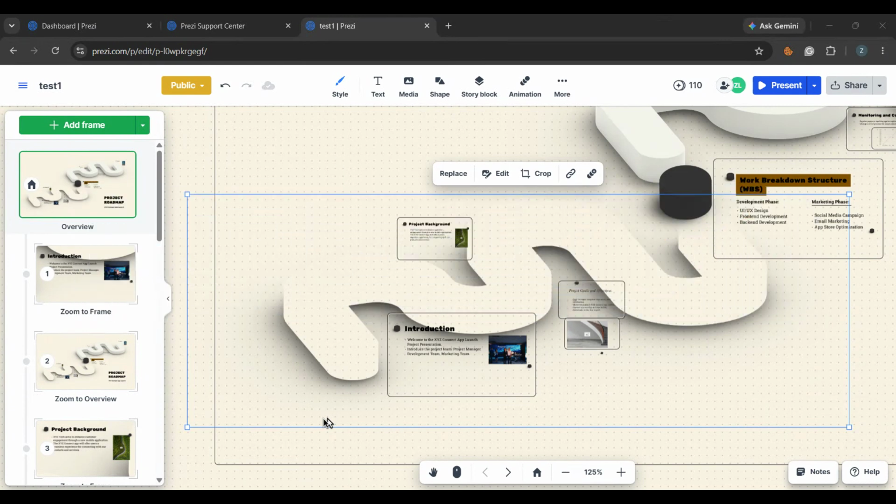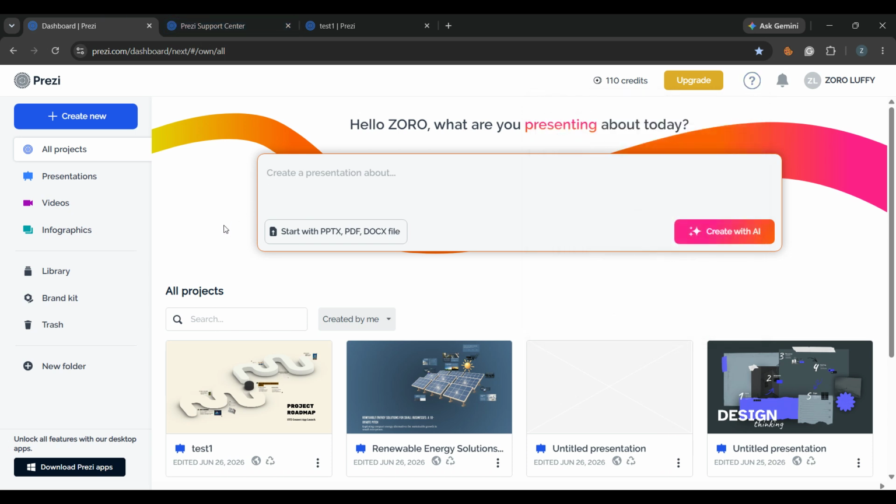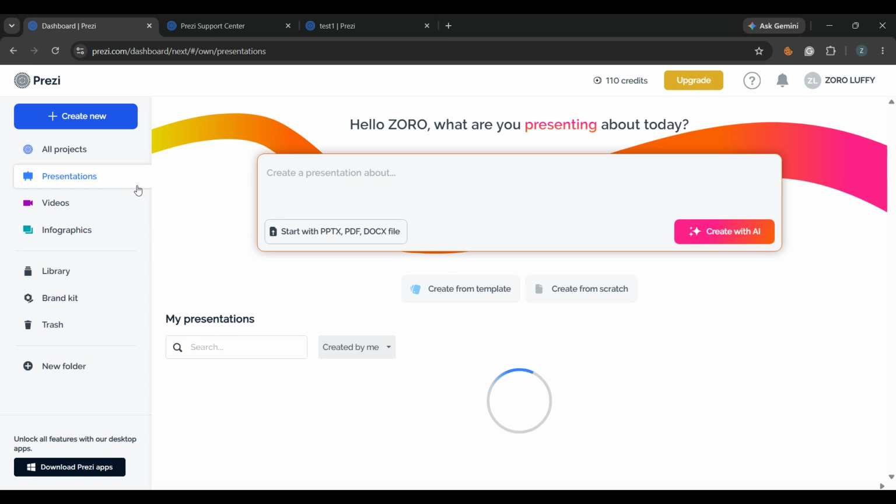First, log into your Prezi Web Dashboard using the account that was originally used to create the presentations. This is important because if you sign in with the wrong account, you may think the files are missing when they're really just saved under a different login. Once you're in the dashboard, look over to the left-hand sidebar and click on Prezi Present or Presentations, depending on what your account shows. This is where Prezi keeps your presentation library.